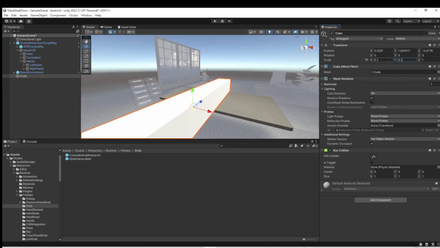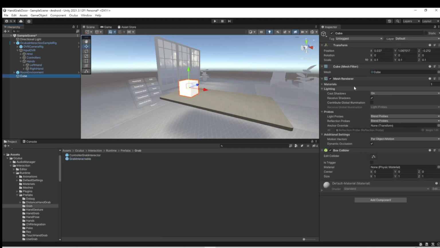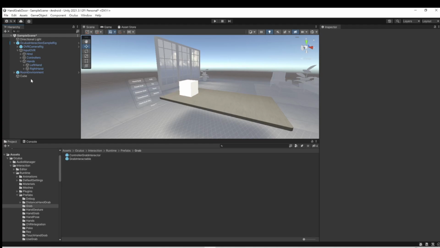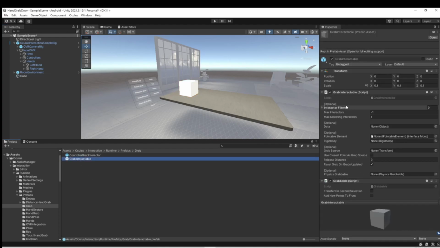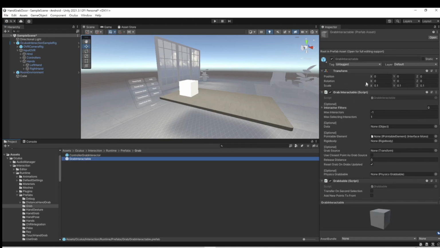This cube and this interactable are different. This one doesn't have any script, only a box collider. This is a normal game object. But this one inside, except the rigid body, except the inspector detail, has the grabbable interactable added. Okay?